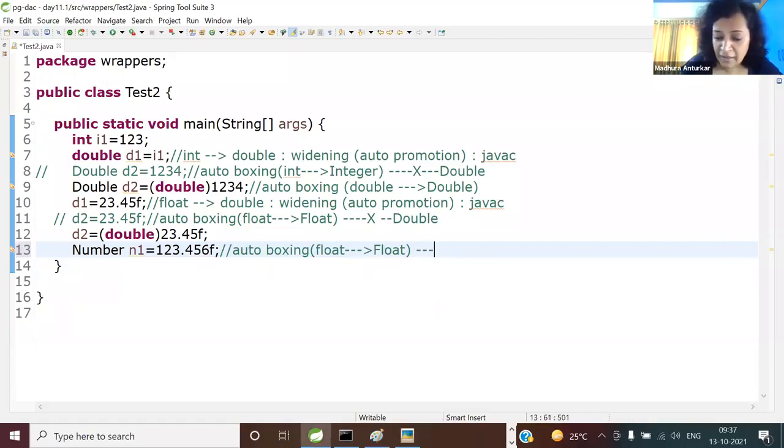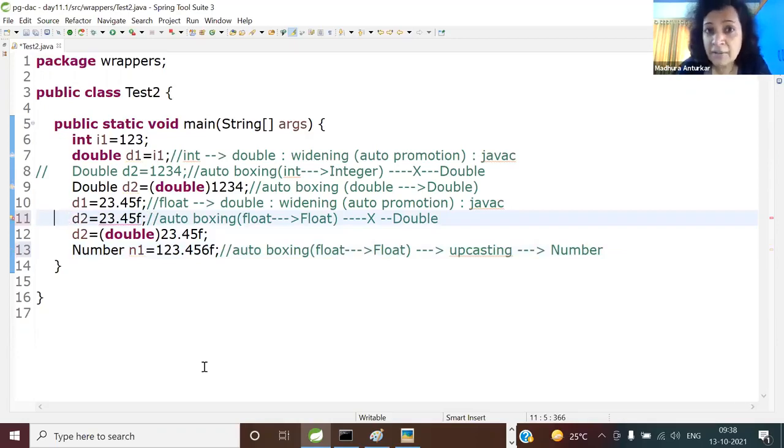So here, can it be? Now, the next conversion, what it does is upcasting. Can it be upcasted into a number? Of course, yes. So think about it. Nikita, you wanted me to repeat this, so I'll uncomment it. Check.